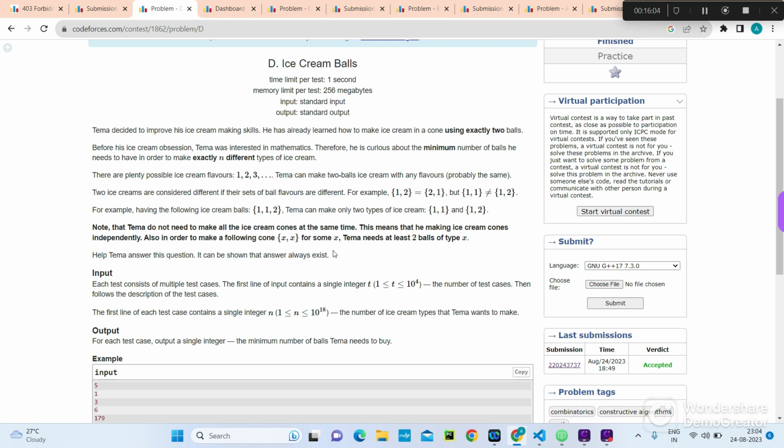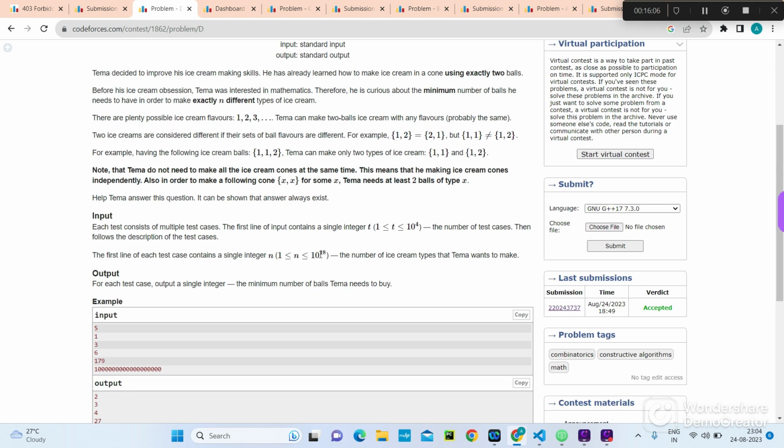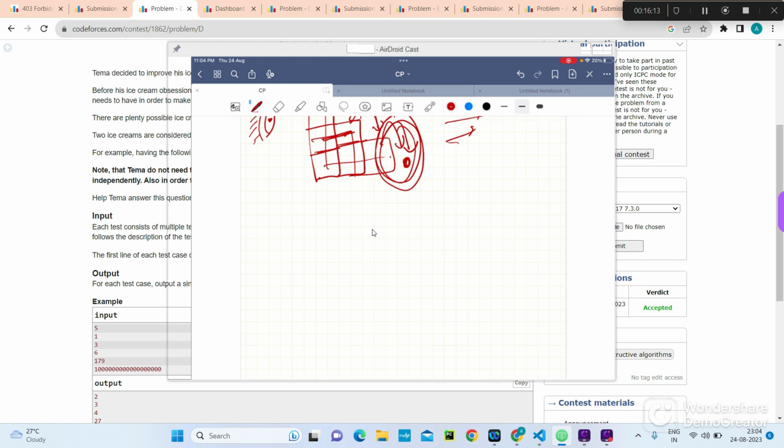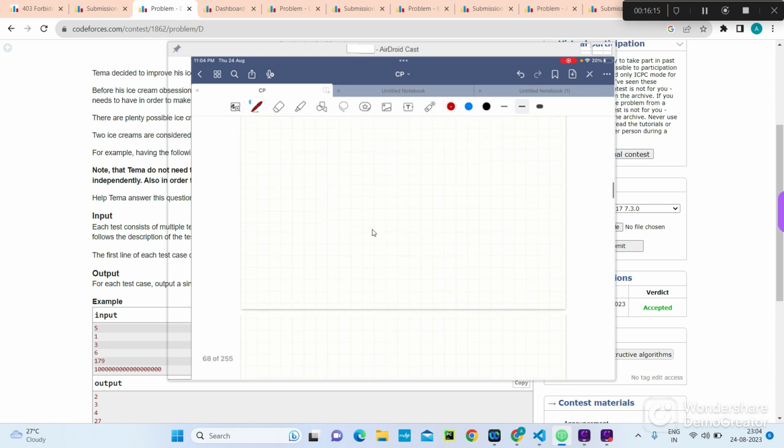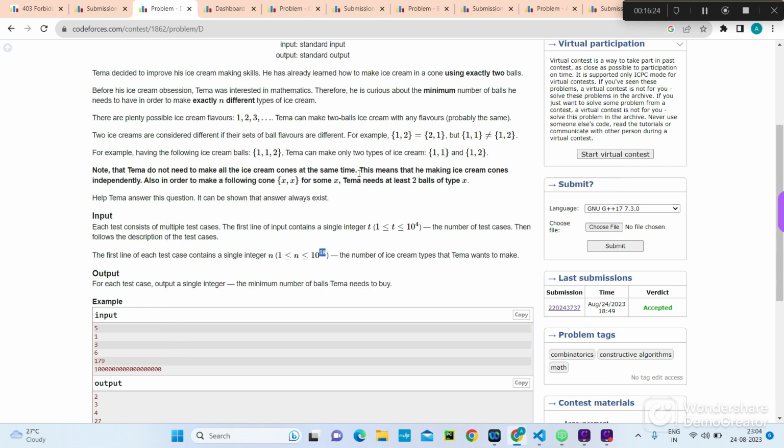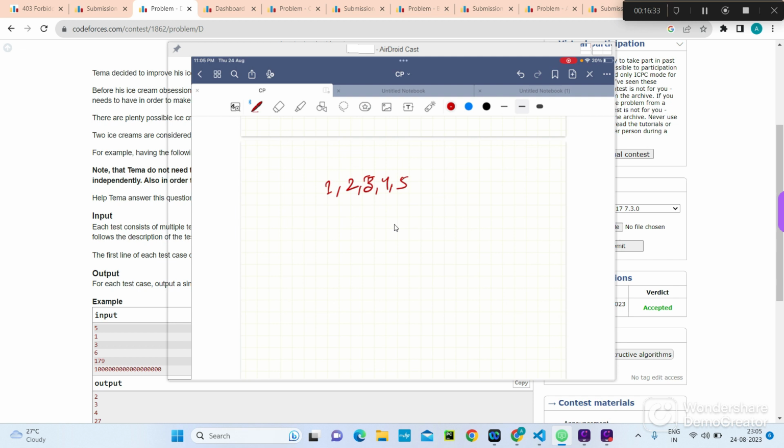So let's understand this. N is pretty large here. So let's understand it. The first idea that comes to mind is, let's suppose we have some materials to make ice creams. Give me a second. Yeah, flavors. So we have some flavors, 1, 2, 3, dot dot n.